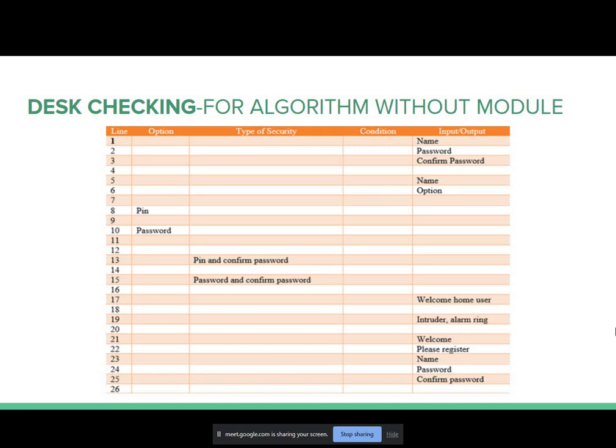The output will appear welcome home user if the pin or password is correct, and output will appear intruder and the alarm will ring if the pin and password is incorrect. The other output is welcome, please register, name, password and confirm password.